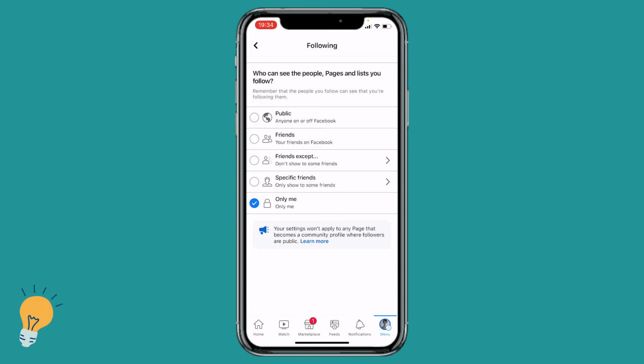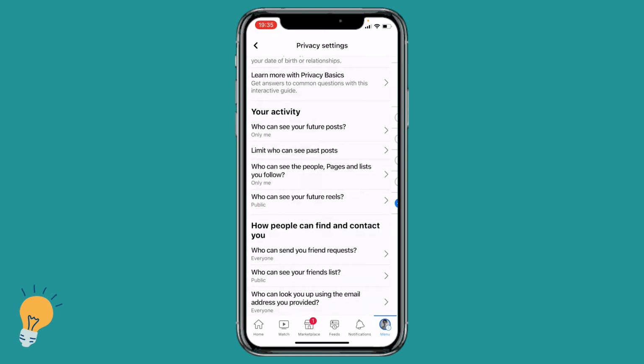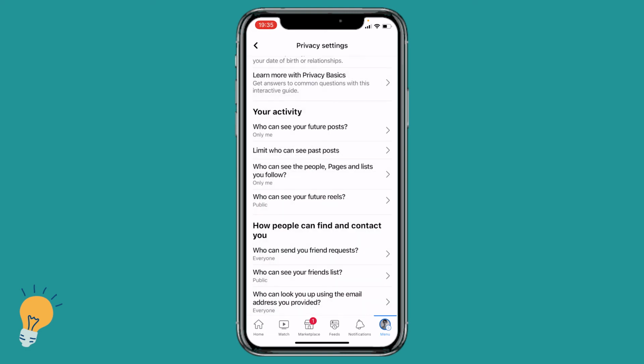So neither our friends nor people we are not friends with or specific people, nobody will be able to see our friends list on Facebook. So once we're done with this, we can go back and the setting will be saved automatically.